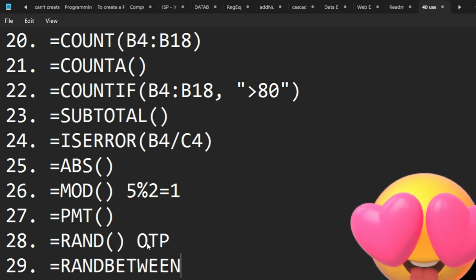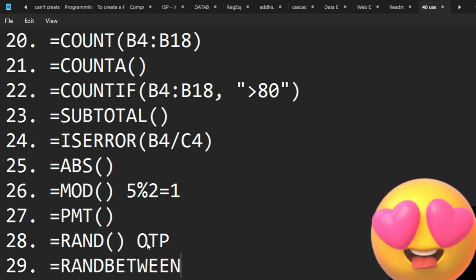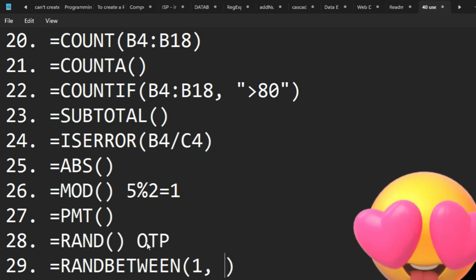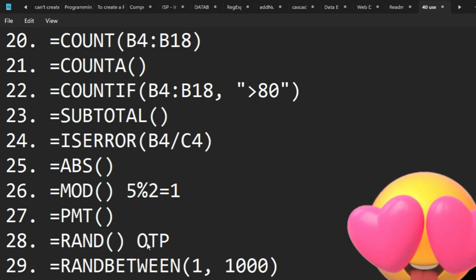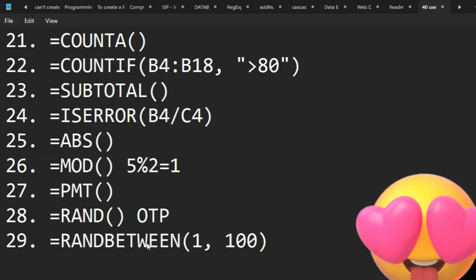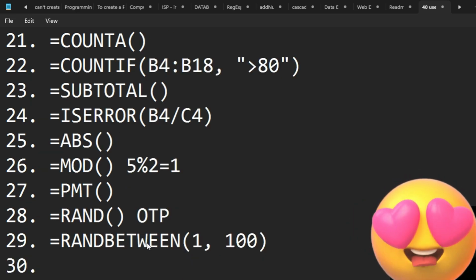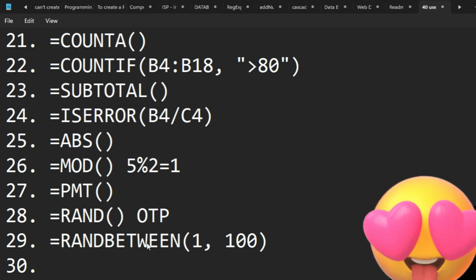Let's say between 1 and 100. So it's going to generate random numbers between 1 and 100, and so on. Okay, you can do that. You can also search between those.